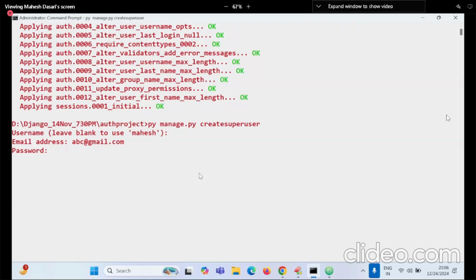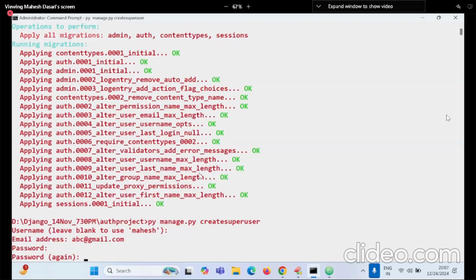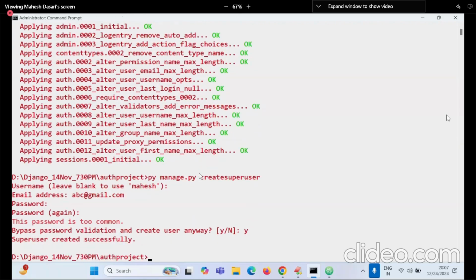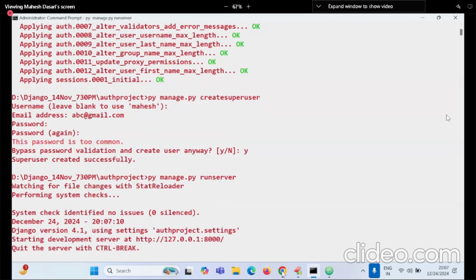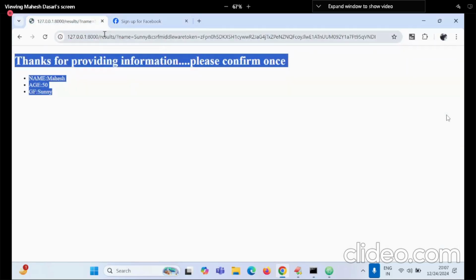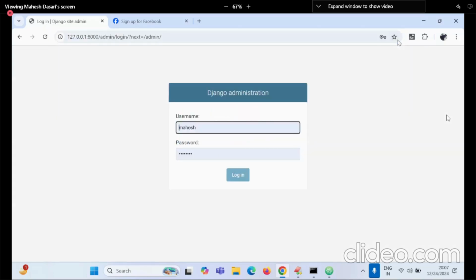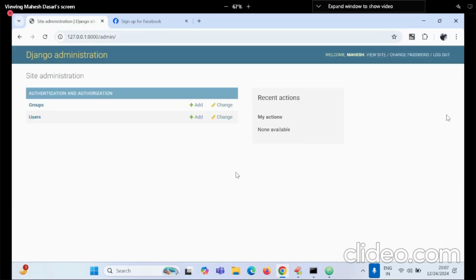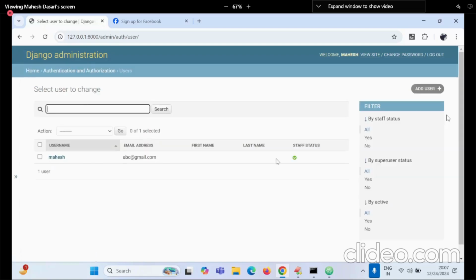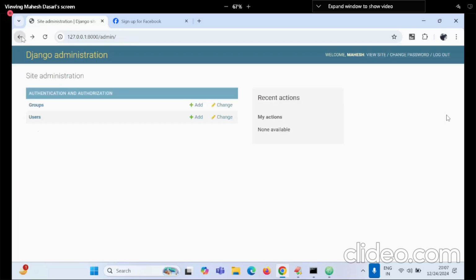Password, again password. Create superuser next. Run the server, come to here, go to the admin panel, login. Here in users, one user is there, Mahesh, and this one. Tomorrow I have to create multiple users and usernames and passwords. Okay.